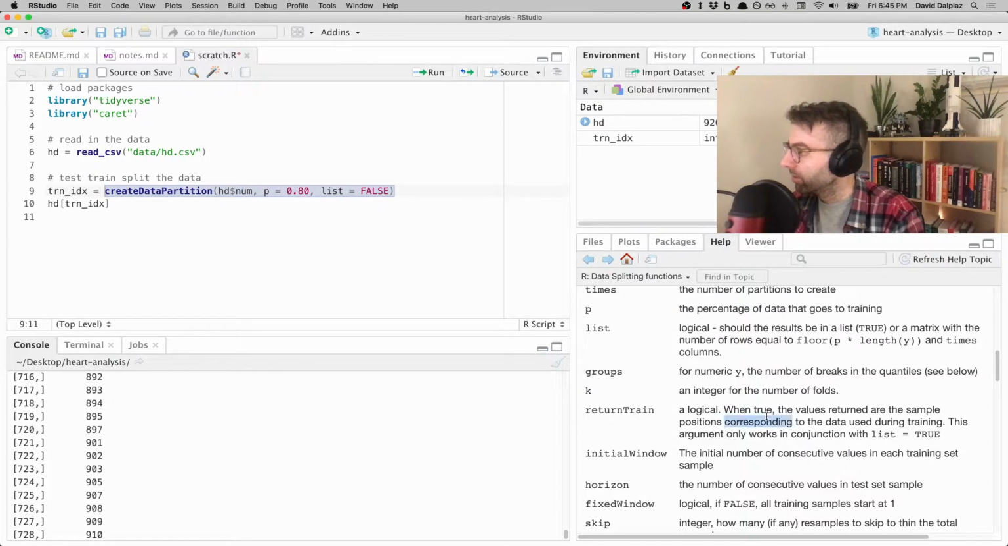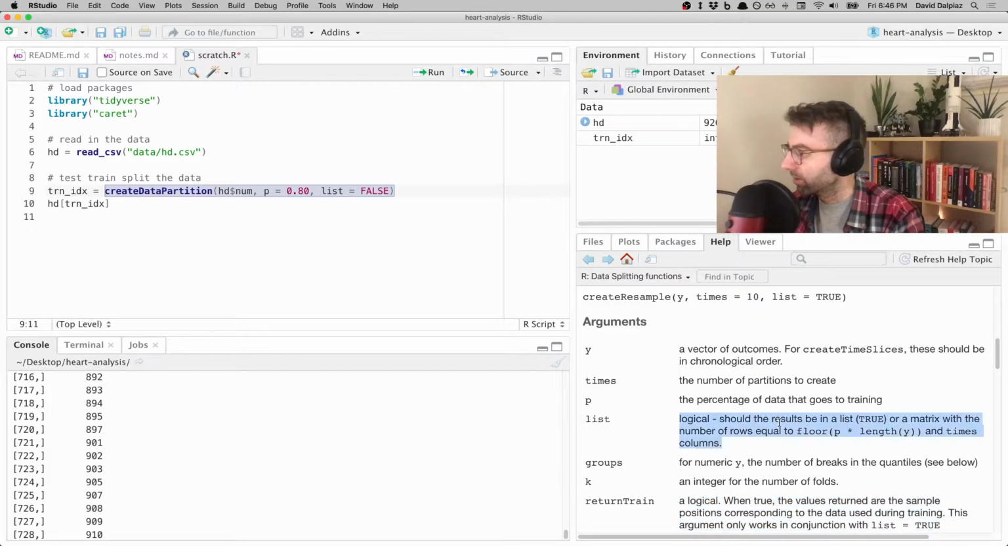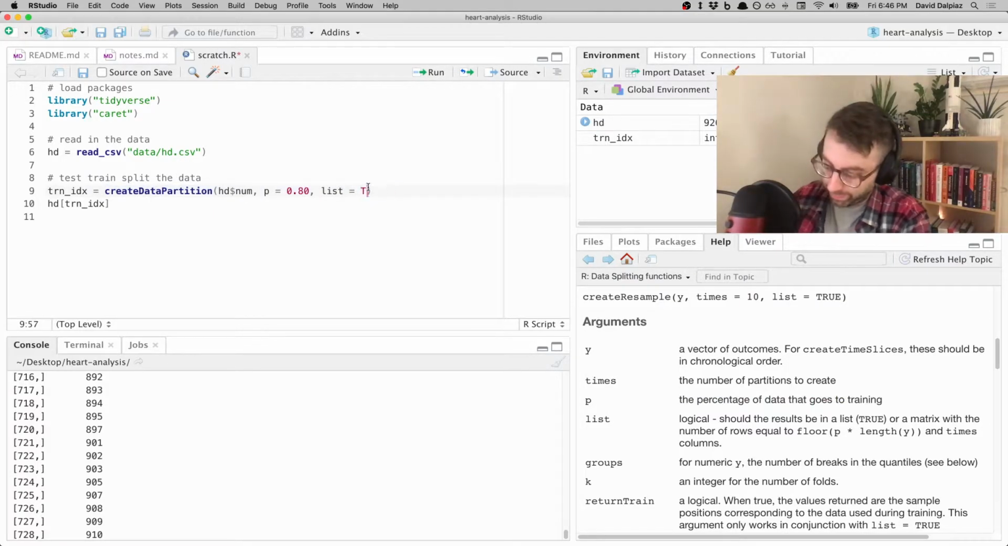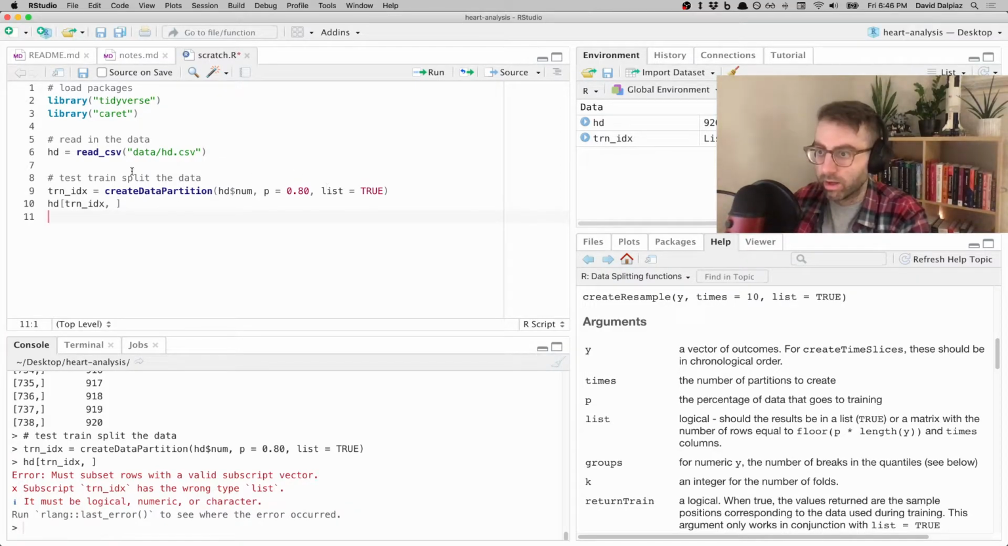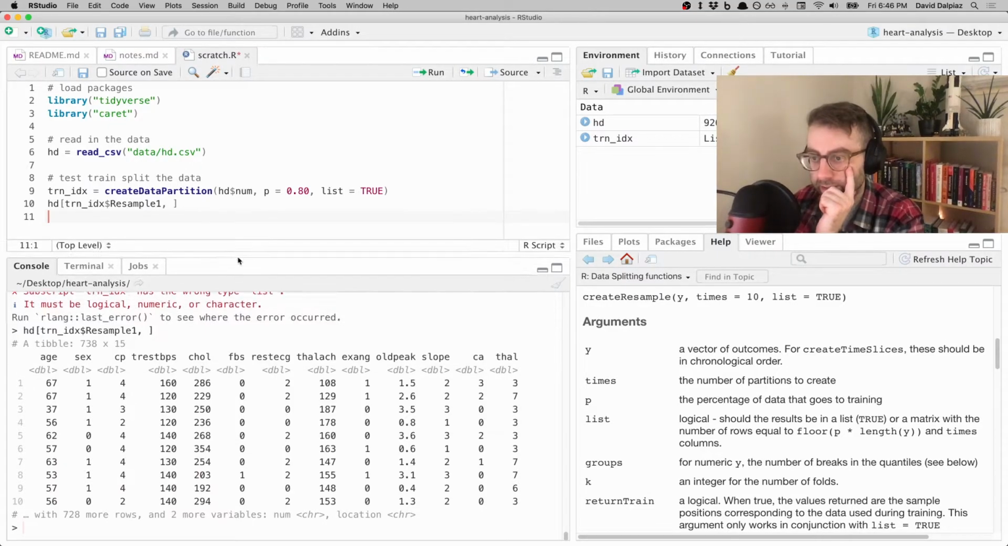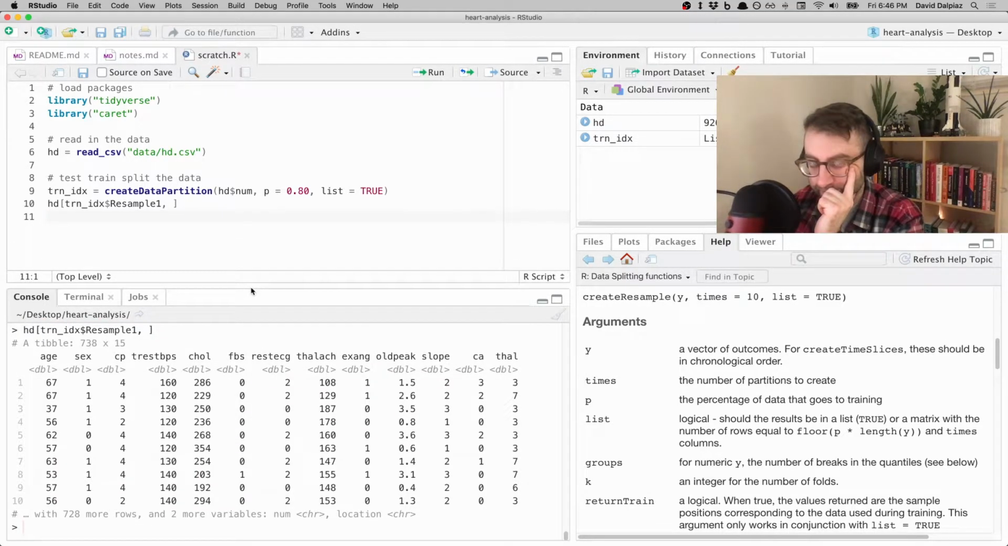Returns a value, return another. Okay, that's right. Logical. Should the results be in a list or a matrix with the number of rows equal to times columns? Oh, you know what? Huh. Okay, well, there's probably a cleaner way to do that. I think they changed this from the way it used to work. I think this used to simplify to a vector if you did it like that.